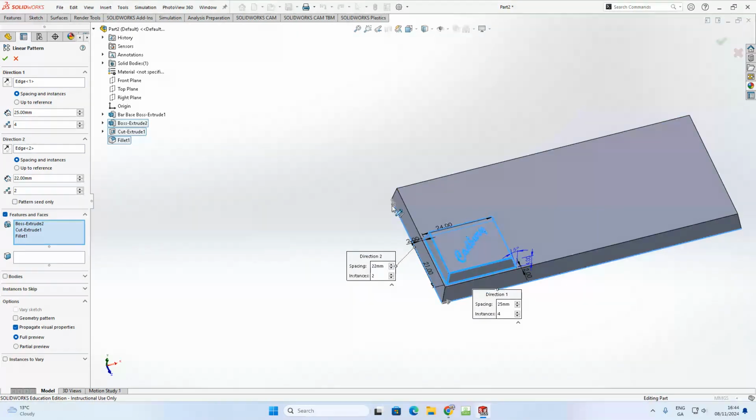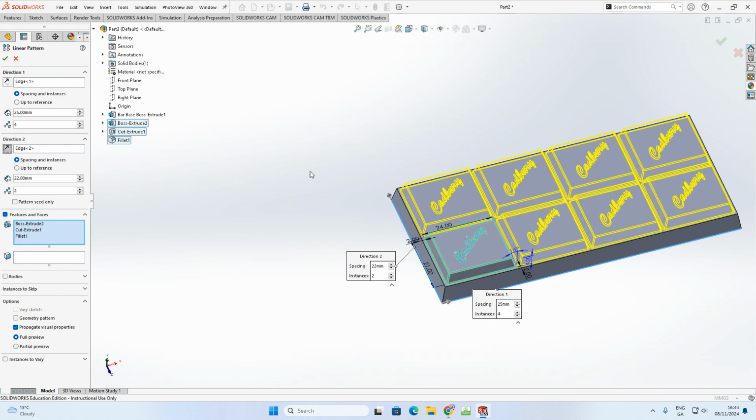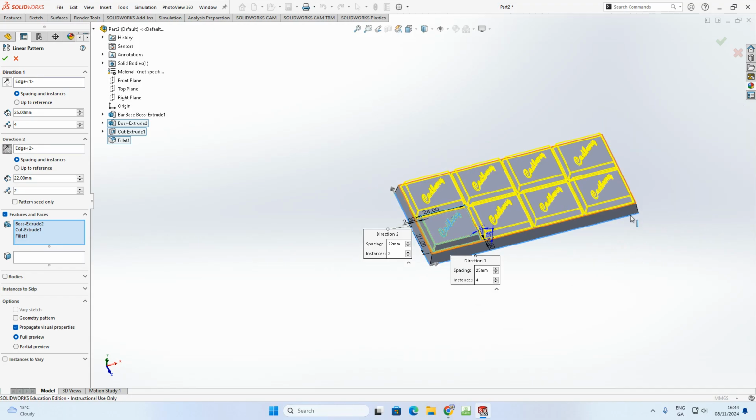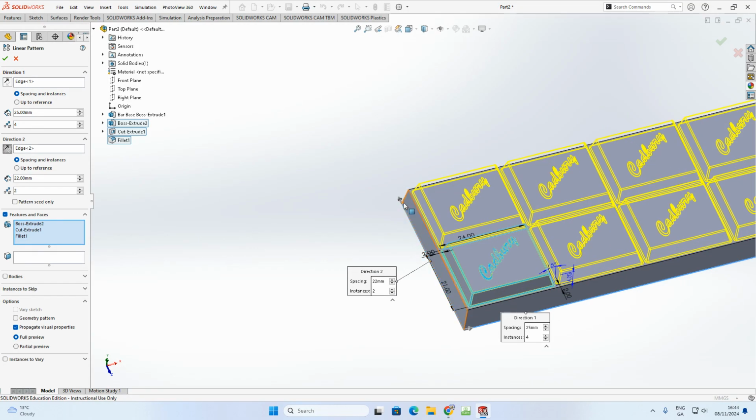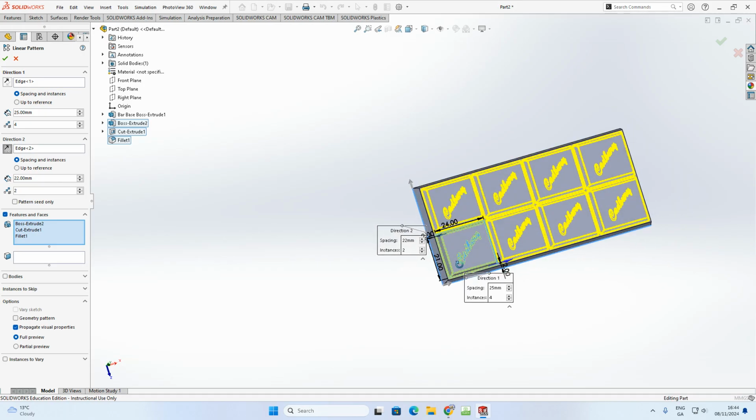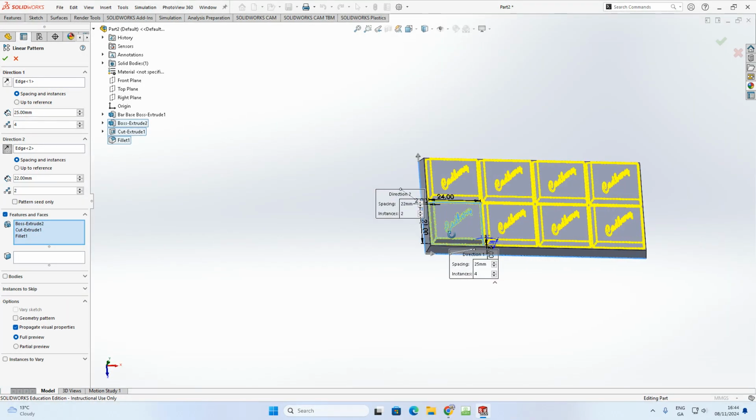The reason being is because my arrow is flipped the wrong way. So what I'm going to do is click the arrow here, and it's going to flip the arrow up, and hopefully this works. There we go. Because the original line was down here, I needed it to go up. So it was very important that my arrow was pointing up. And you can see there that we've got our 8 squares now.